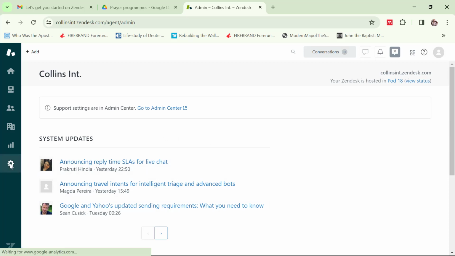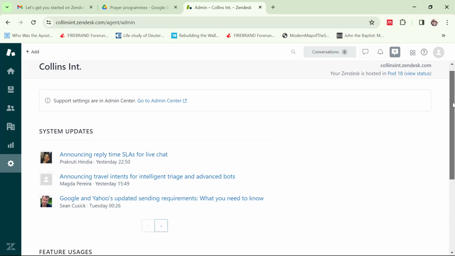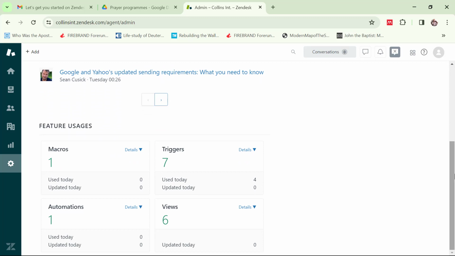So when you click on admin, it brings you here to this page. Now on this page you cannot see the things that you want to work with, only a few quick settings you can do here, but this is not the full setting. To see the complete settings, on ZENDESK you go to ZENDESK products.